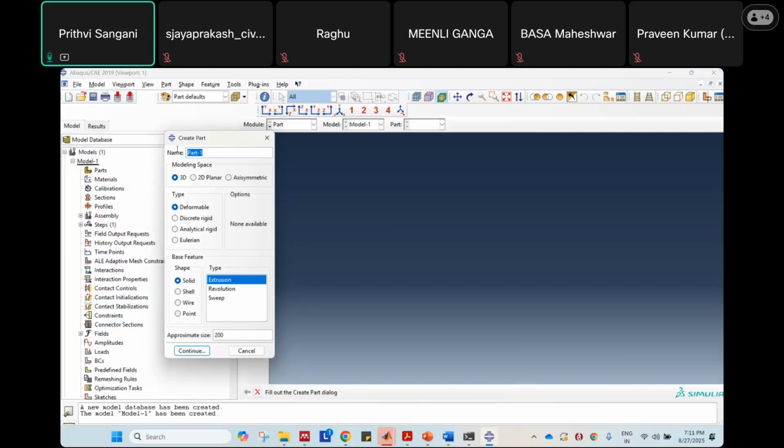So part one, I'll name it as square beam. Modeling space: yesterday we were taking it as a 2D planar because it's a one-dimensional kind of beam. But here we actually want to model an entire three-dimensional geometry. So I am clicking onto this 3D modeling space. Type, again, is deformable because it has to deform. If it is rigid, then there's no point of giving loads, right? So here we need to give this as a deformable one.